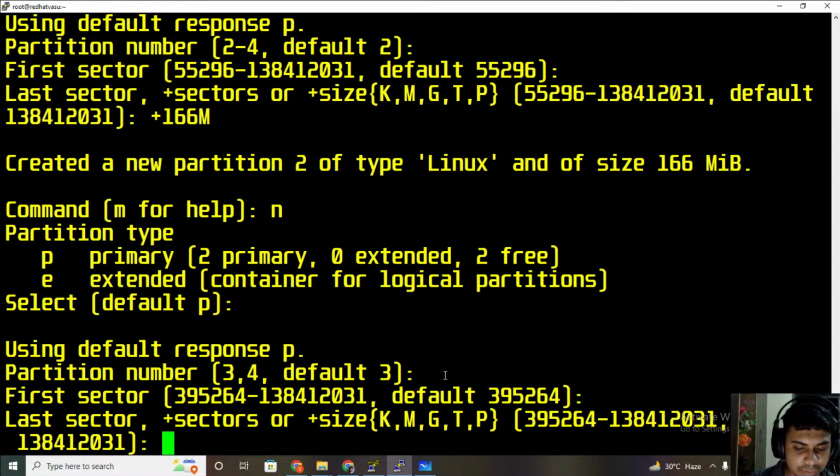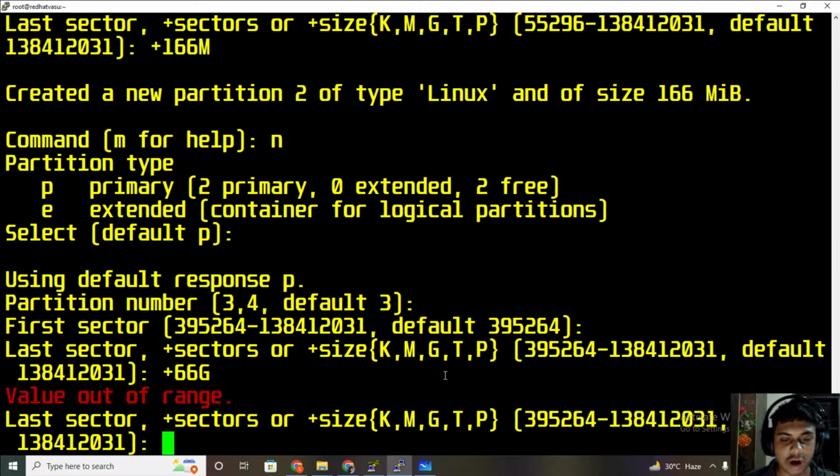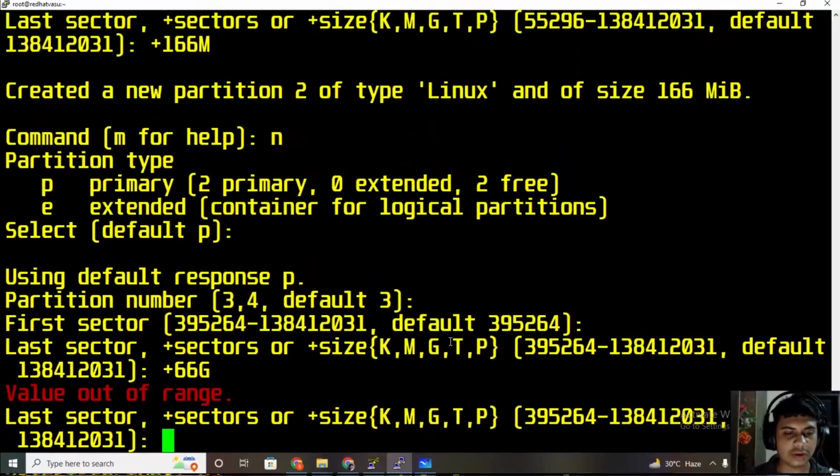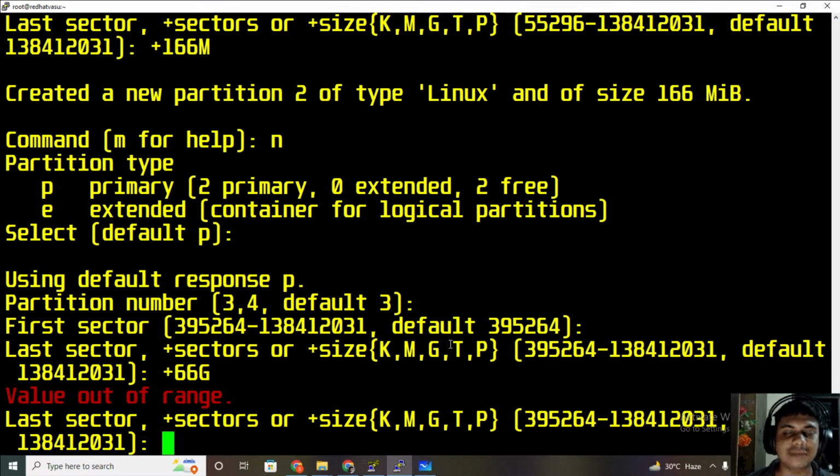Now it's time to create another one. Let me take 66 GB. Alright, value out of range. Why is the value out of range? I can't take 66 GB because my disk's actual size is 66 GB. So how can I take that?